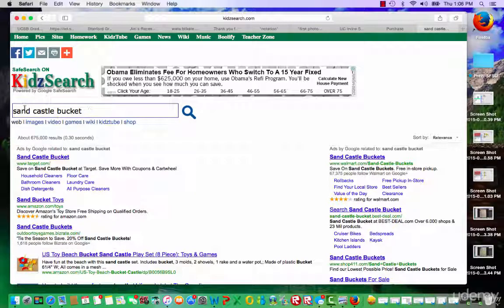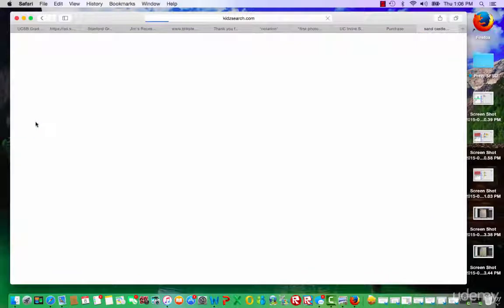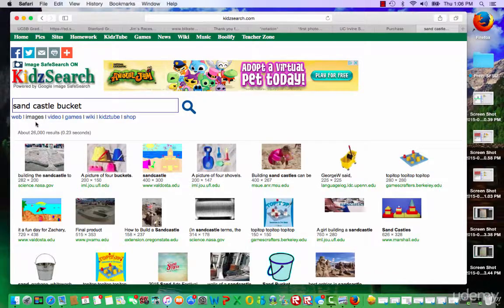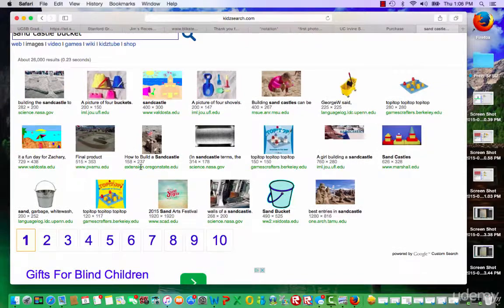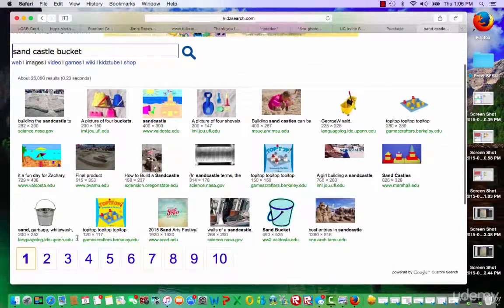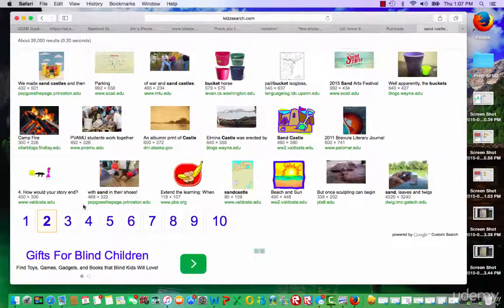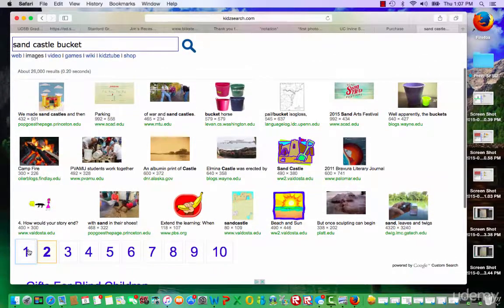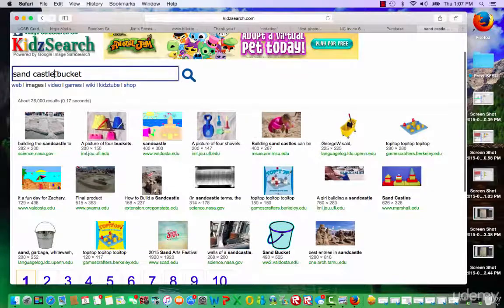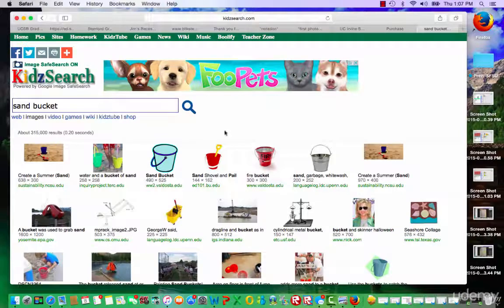So under KidSearch, you're gonna type in sandcastle bucket, and then you can click images. It's important to click images, otherwise you're just going to get a whole lot of words that you don't need. After you click images, you'll have all these different things come up, and you can scroll through and see, okay, we've got a bunch of buckets here. All right, well, didn't quite see what I was looking for, so maybe let's just try sand bucket instead of sandcastle bucket. Ah, there's the one that I wanted. It looks just like the one in our sandbox.